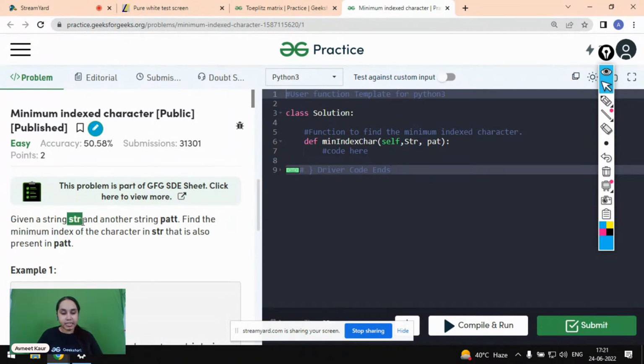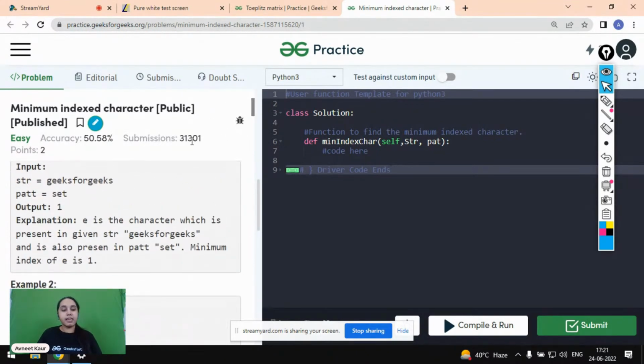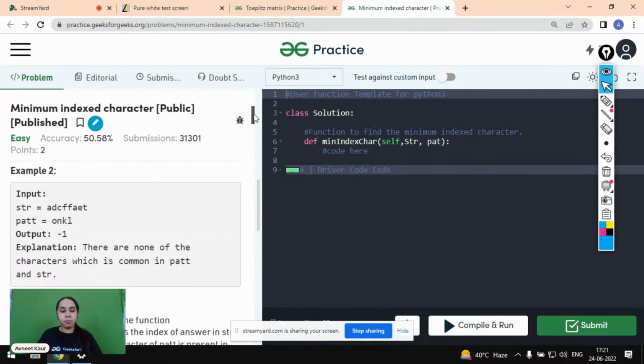Given a string str and another string pat, find the minimum index of the characters in the string that are also present in pat. That's the question that I explained to you. Let's understand it using an example. This is the example that I told you. That is why the answer is 1, because E is appearing over here. That is why the output is 1, because we need to print the minimum one.